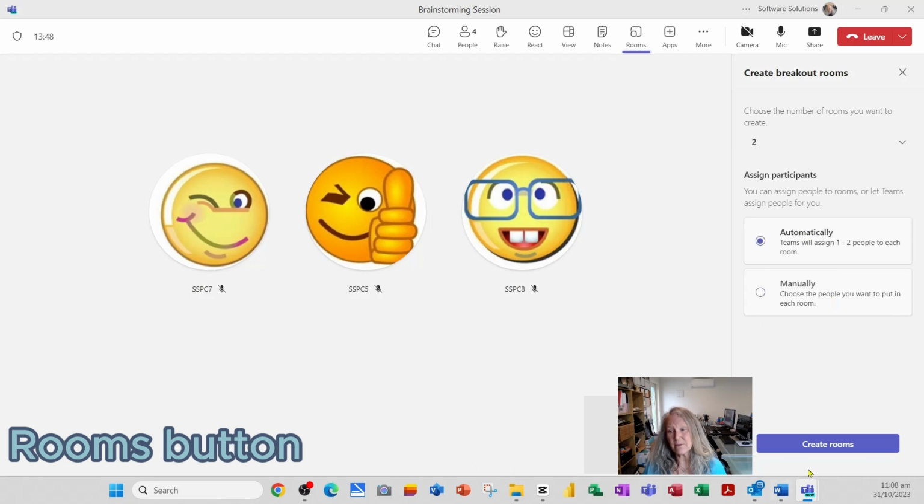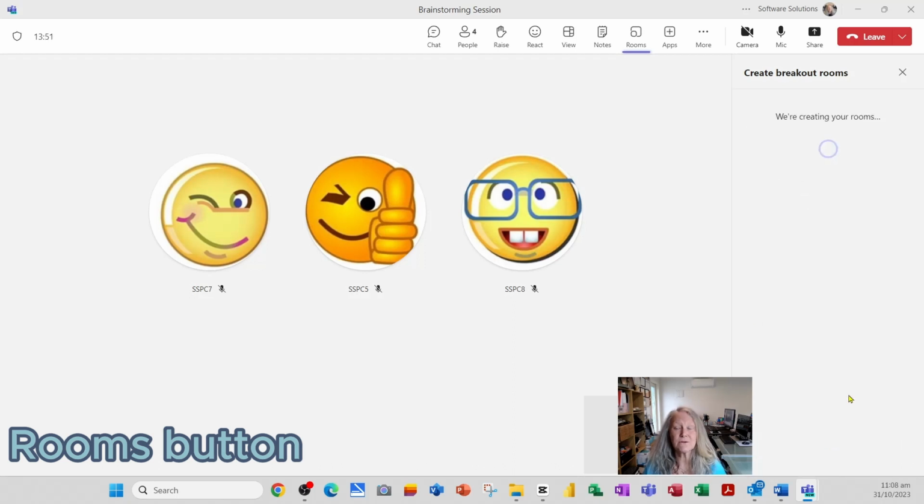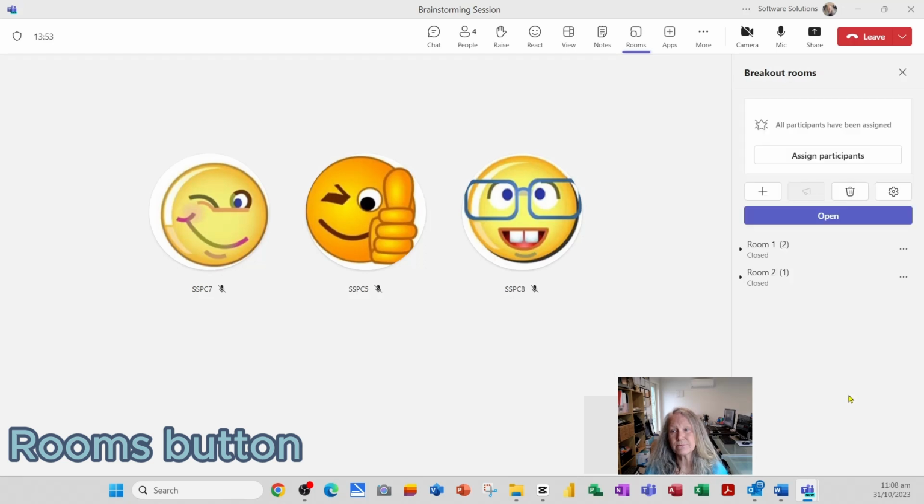If I go automatic and then I create the rooms, it'll create the 2 rooms. You have the option then to give these rooms names if that's helpful. You can even delete a room if you no longer need it. 2 people have been assigned to this room and 1 person's been assigned to this room because there's only 3 people in attendance. I can open up the room and have a look.